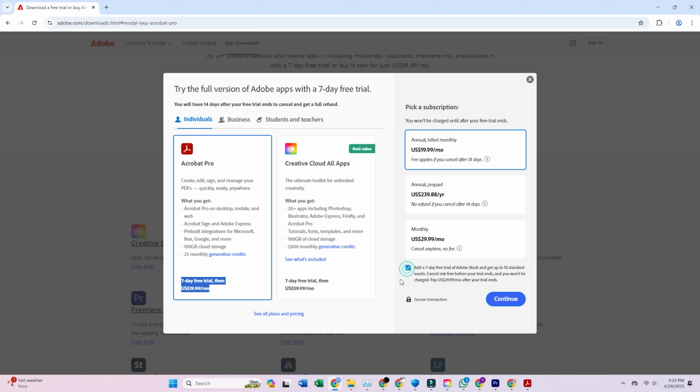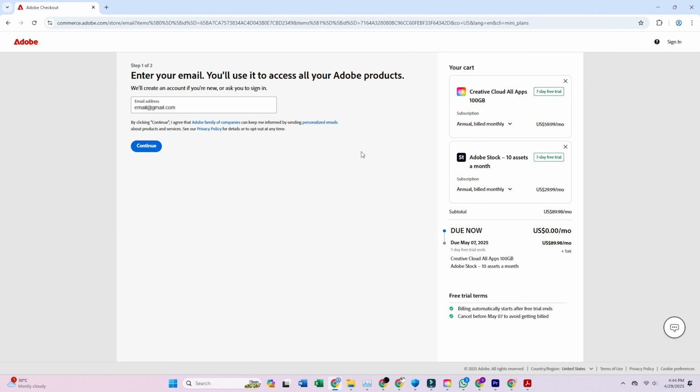There's also an option to try Adobe Stock. If you select it, you'll get 10 premium assets free, including high-quality graphics and templates. And yes, you can keep them even if you cancel before the trial ends.